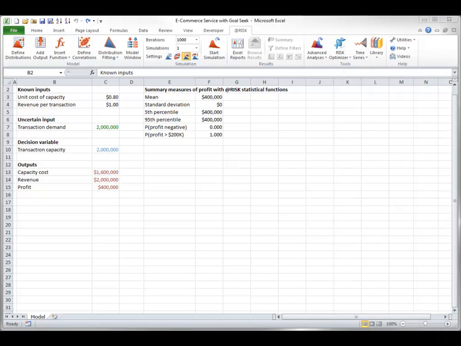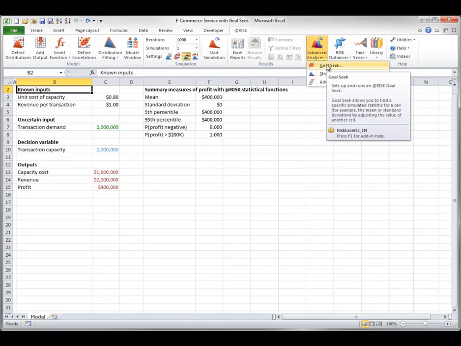You might be familiar with the Goal Seek tool in Excel. It is used for solving one equation in one unknown. Specifically, it allows you to force a formula cell to equal a desired value by varying the value in a selected cell. For example, in a break-even model, you might want to find the sales volume required to break even, that is, to force profit to zero. @RISK has a very similar Goal Seek tool found under the Advanced Analyses dropdown. The difference is that it allows you to force a summary measure, such as a mean, standard deviation, or percentile, of an output cell to a desired value by varying the value in a selected cell.